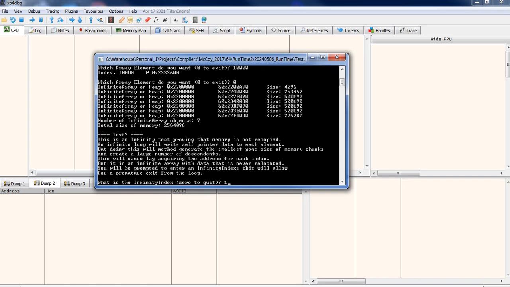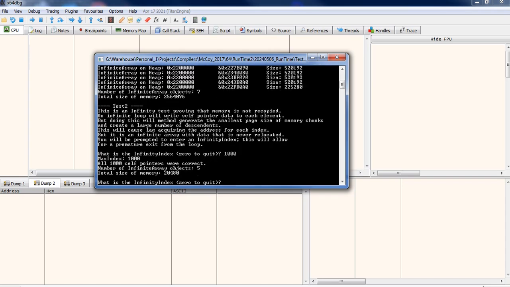Overhead recursing through these objects. So create a large number of descendants. This will cause lag requiring the address for each index. But as an infinite array with data that is never relocated, you will be prompted to enter an infinity index. This will allow for premature exit of the loop. So an infinity index is how to exit the loop early. Let's say 1,000 is infinity.